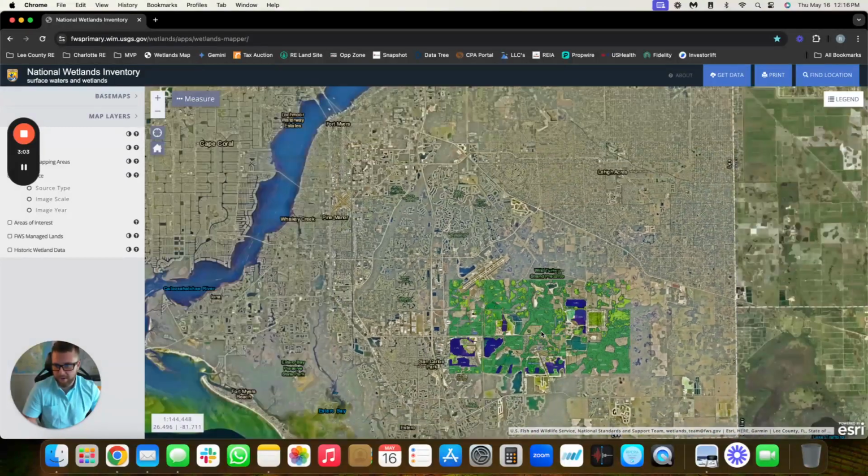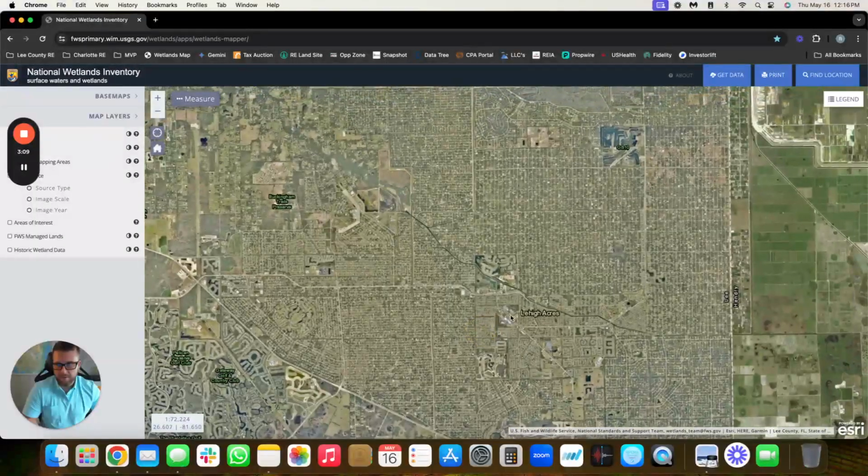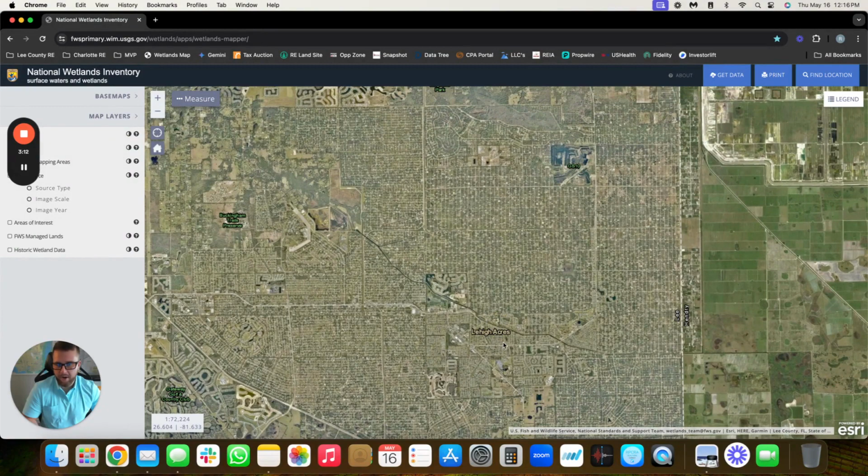And where are we at right now? Are we in Fort Myers? Yeah, we're in Fort Myers. So let's go over to Lehigh Acres. This is a really common area where we're doing a lot of deals. Zoomed out, you can see pretty much where the line is right here. This is all going to be Lehigh.